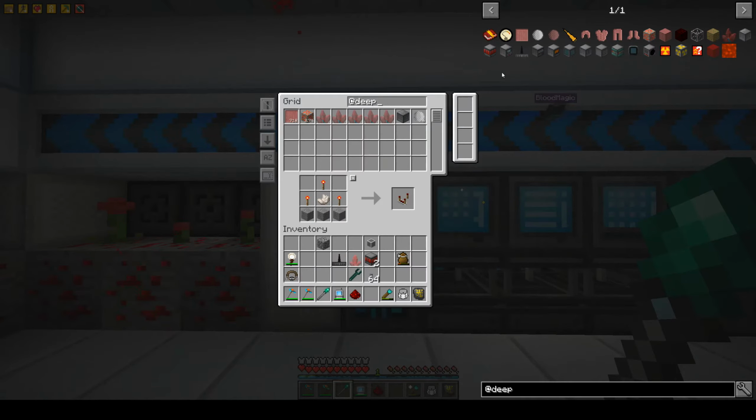So what we need to do is set down the generator controller. We need to set down the generator right next to it. And each one of these handles 10,000 RF per tick at a time. It has an internal buffer of 500,000 RF. So let's just see for right now. We'll keep one of these in my inventory and see how well it does.